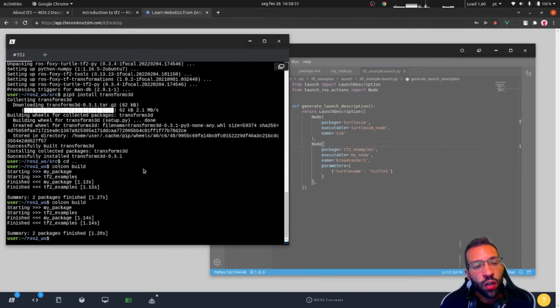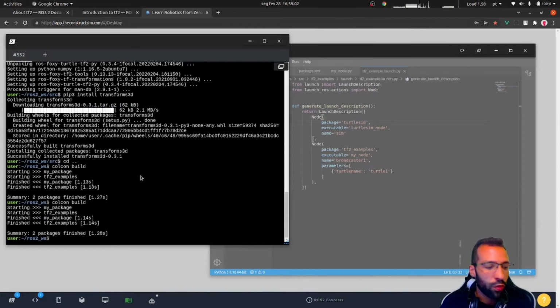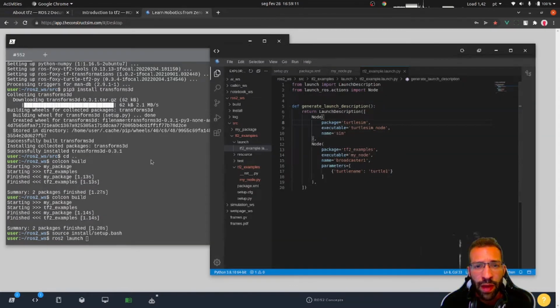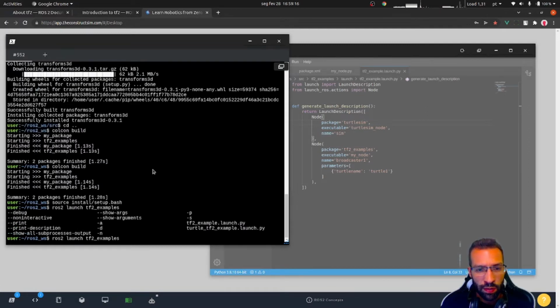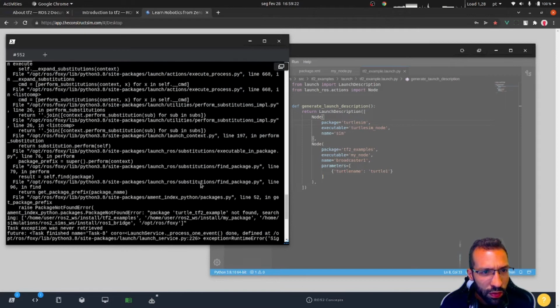And even though I'm working with Python, yes, in ROS2 I need to recompile my package because it is kind of copying all those files, the scripts and launch files, to the common share folder of the workspace. Finally, source the installation folder, setup bash, and we can try ROS2 launch. The name of the package is TF2 examples, and the name of the launch file is turtle TF2 example. Press enter. Okay, I may have forgotten something.